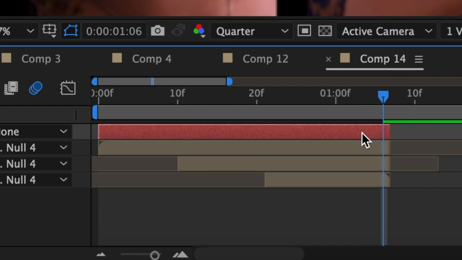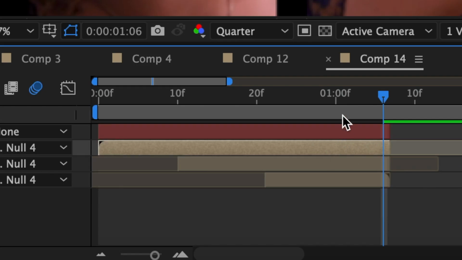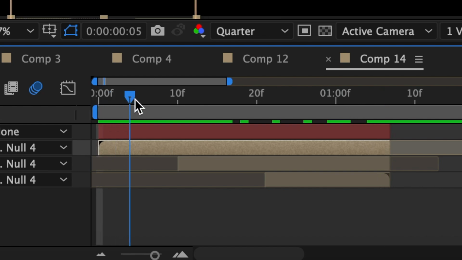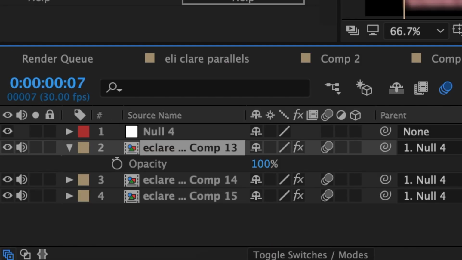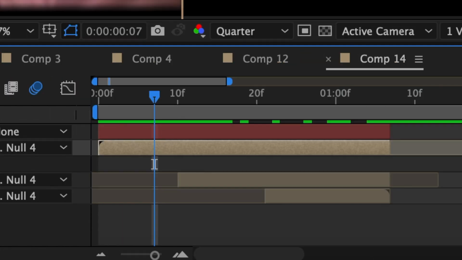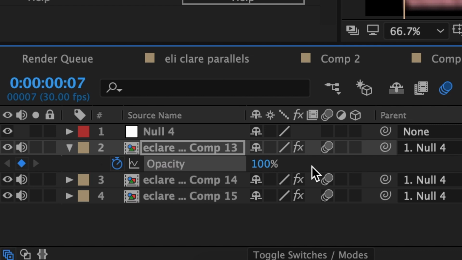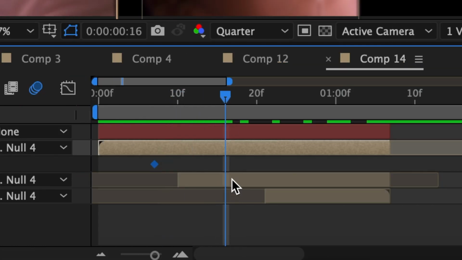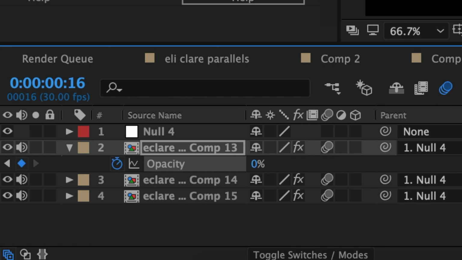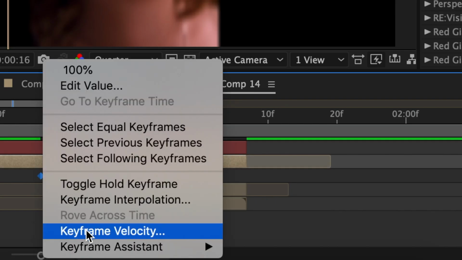Now click off of the null object layer and click back on your first clip. On this top clip, drag your time indicator so that it's a couple of frames before the start of this clip. Then hit T on your keyboard to go to opacity. Right at this frame, add a keyframe for opacity at 100. Then drag your time indicator so it's about halfway through your second clip and bring the opacity to 0. Then easy ease these keyframes.